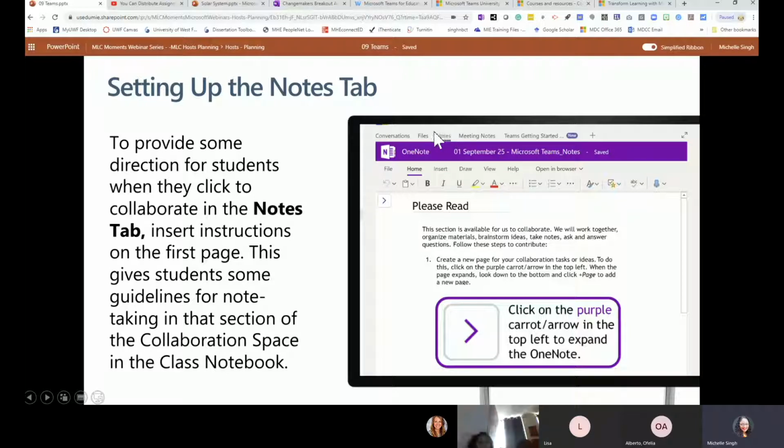Always know that whenever you're in a channel and you have the notes tab, it creates notes in the collaboration space. So everybody who is in that channel, who's a part of that team, has the ability to edit because it's in the collaboration space. So having some kind of a way to direct the students where to go in the collaboration space would be helpful.